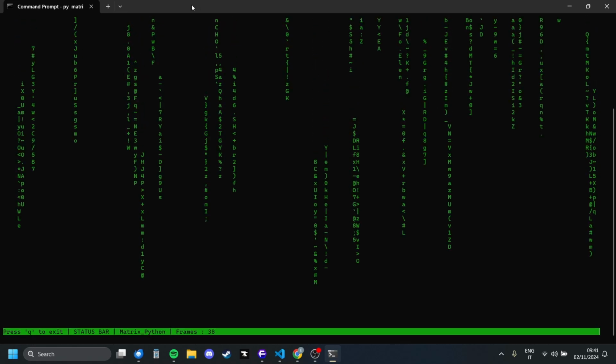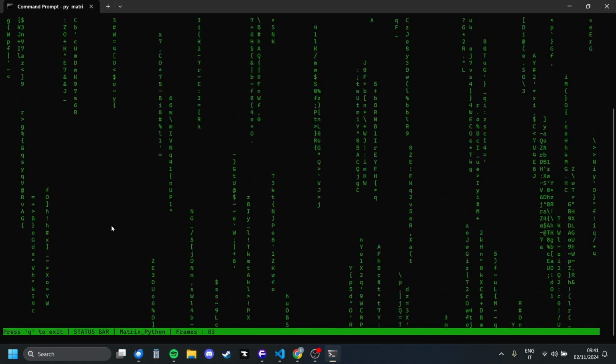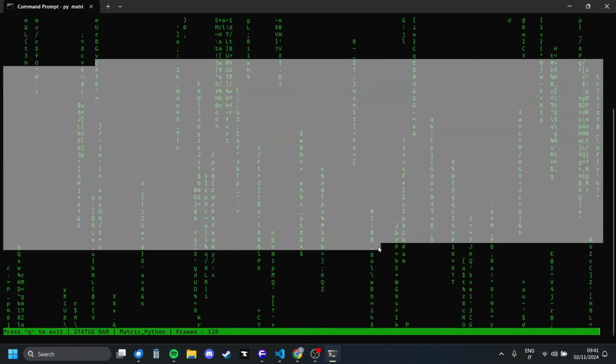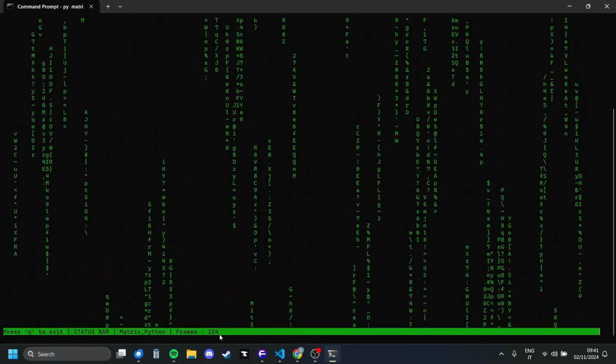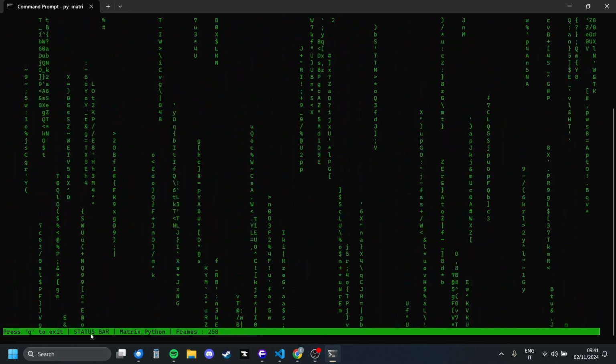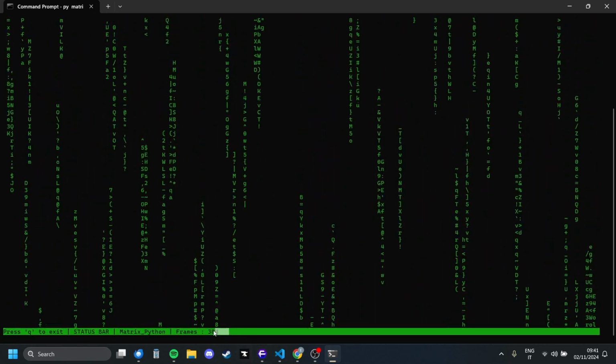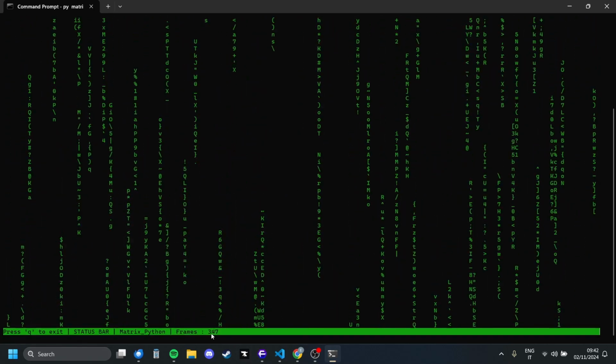Okay, so now that we have a bit of a zoom in, as you can see, there's no flashing anymore. That's a really nice feature of this library. And we have a status bar that is pretty. So we have the number of frames.